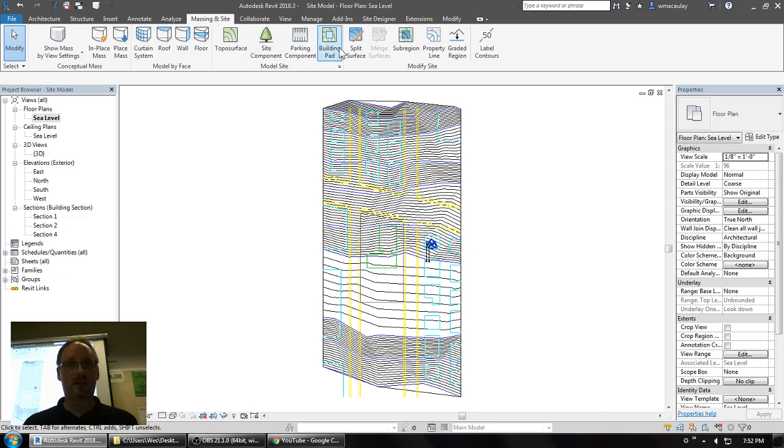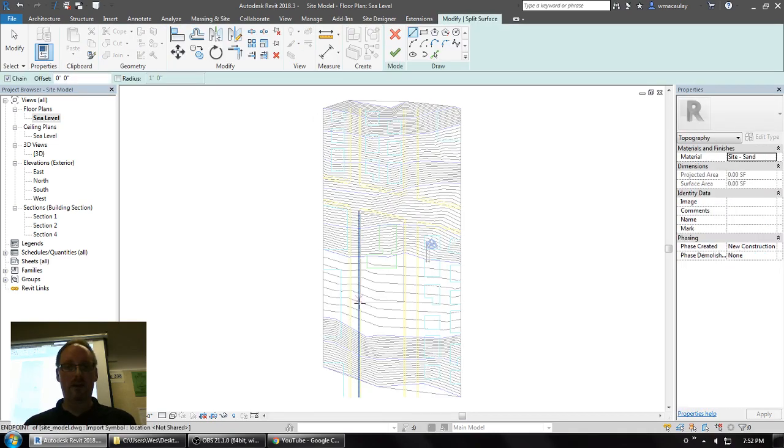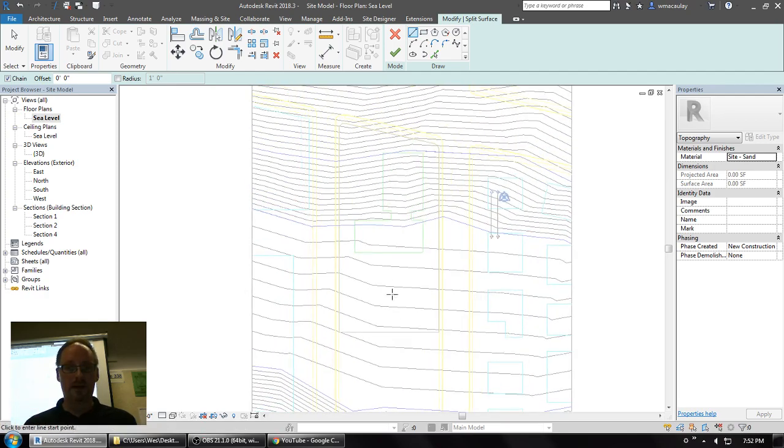On the Massing and Site tab, find the Split Surface command, and then Revit wants you to just put your cursor on the topography and click it. And now there is our topo surface right in the middle, or property rather. And the gray lines are the property lines for this site. Now you could draw them, but that would be a waste.